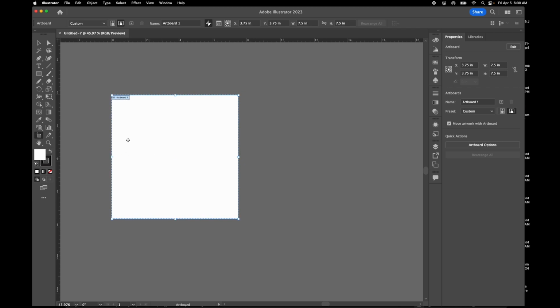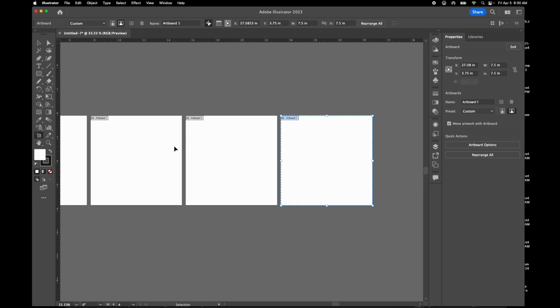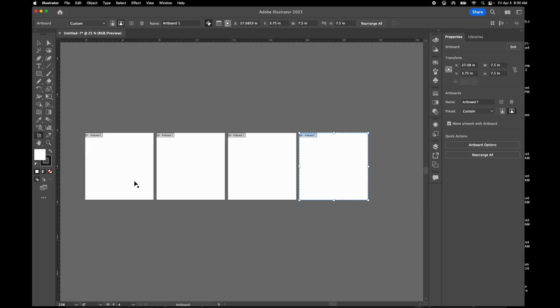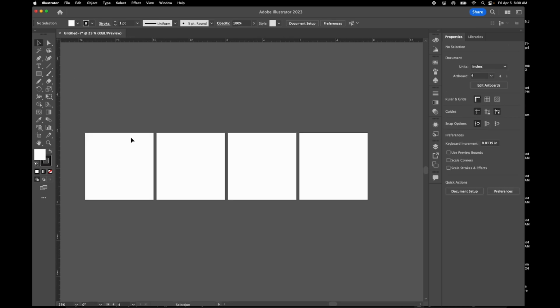I'm going to go to my artboard, and for this tutorial I'm going to show you four different ways of approaching this. So I'm going to copy this and paste. If I zoom out, Command minus, you'll see I have 4 artboards to start with.